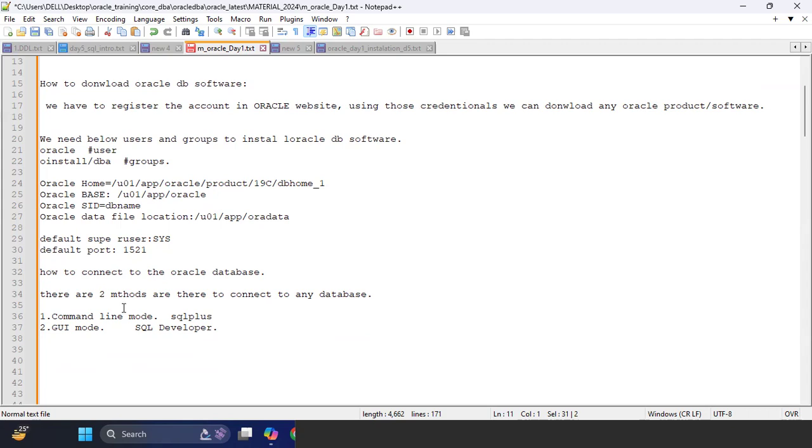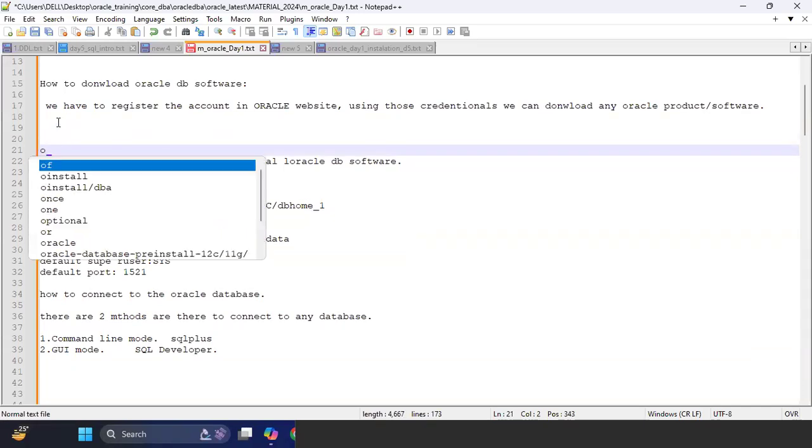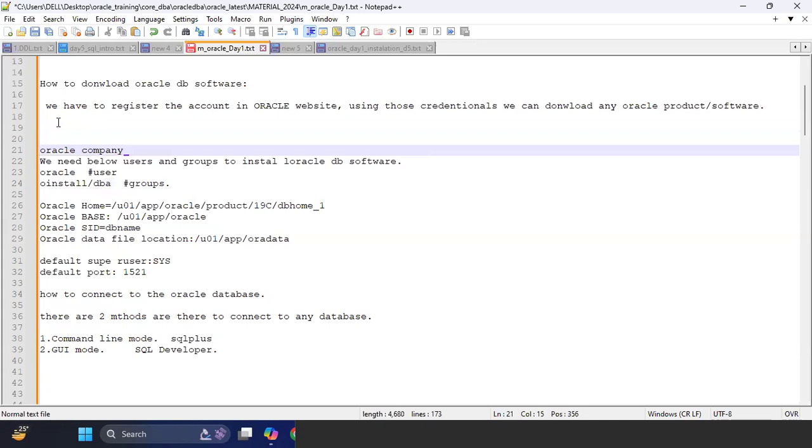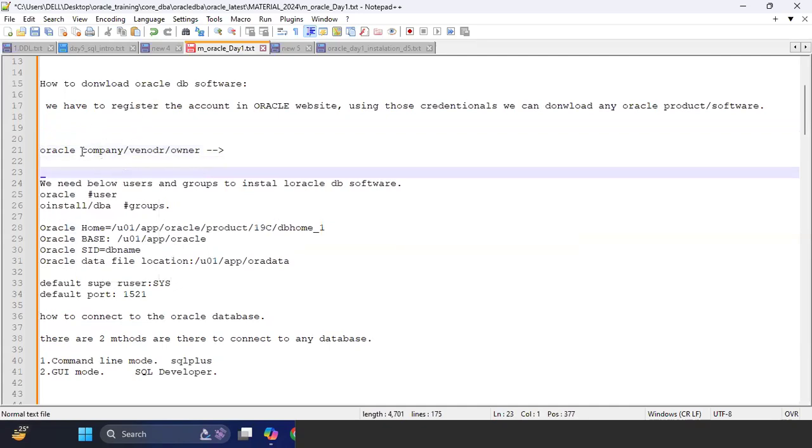If you want to use this database for your application or your project, you have to take the license from the Oracle vendor. Who is the vendor of this Oracle database? The Oracle organization, the Oracle company only. So Oracle is the vendor or owner. There are multiple products from Oracle. There are different databases, like the MySQL database, and different application software.